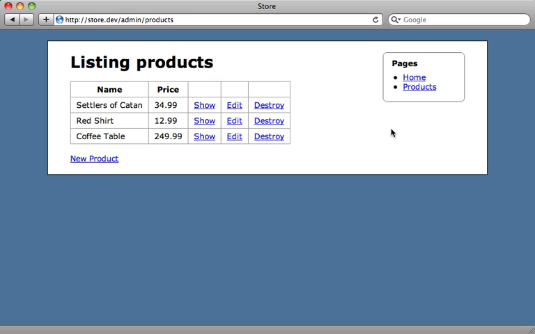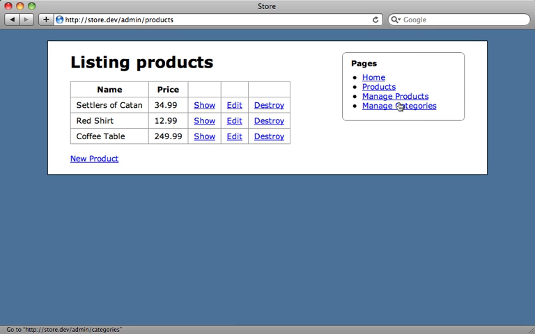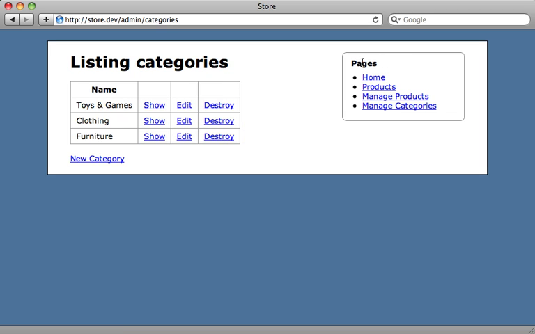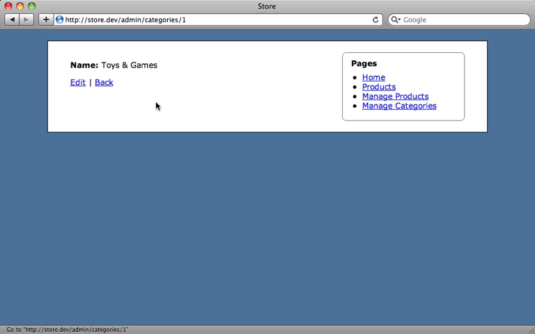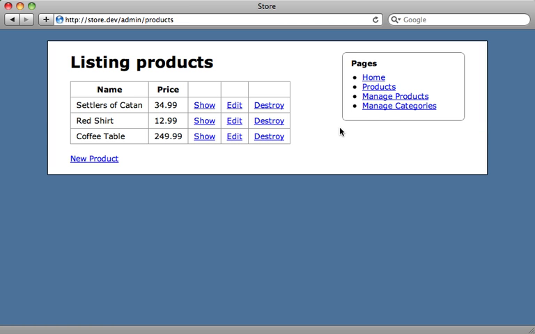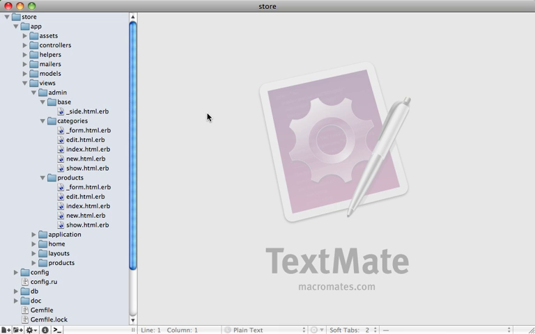And so now you can see if I reload this admin page here, we now have managed categories and managed products. And this will show up the same for every single admin page because it all inherits from the base admin controller. Now template inheritance doesn't just work for partials, it works for any template as well.